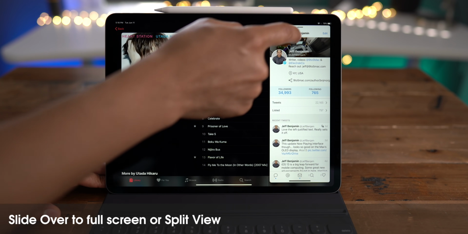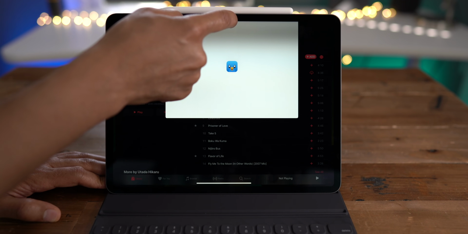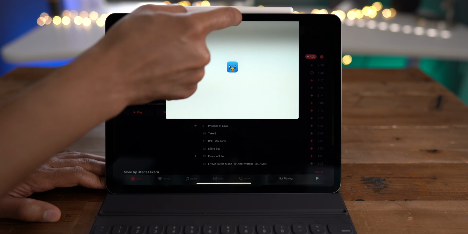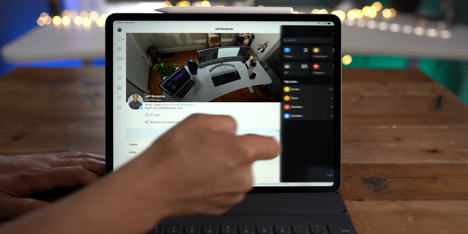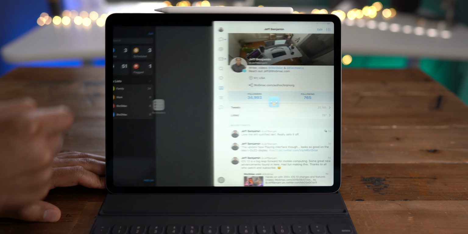You can move a slide over app to full screen view or split view simply by dragging on the handle at the top, moving it to the top of the screen or to the left or right side of the screen. So if you move it to the top of the screen, it opens in full screen view, and it'll open in split view on the left or right side of the screen.